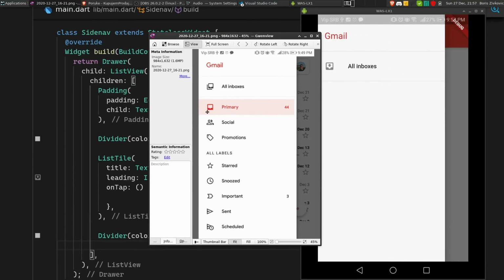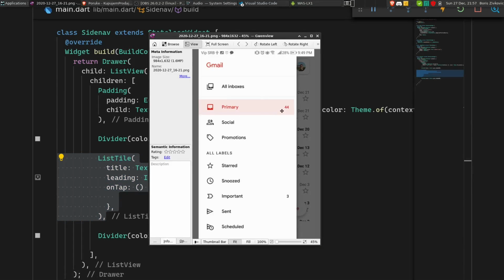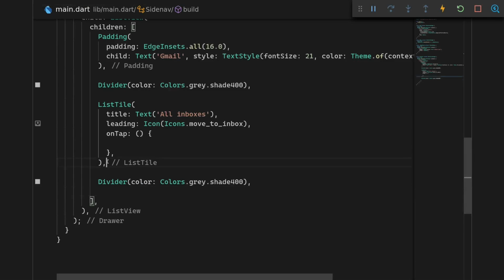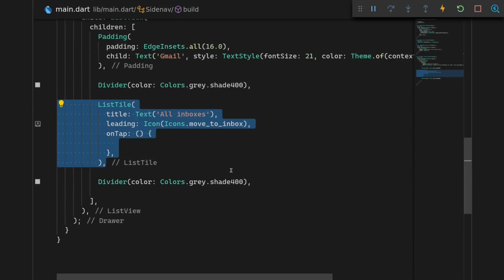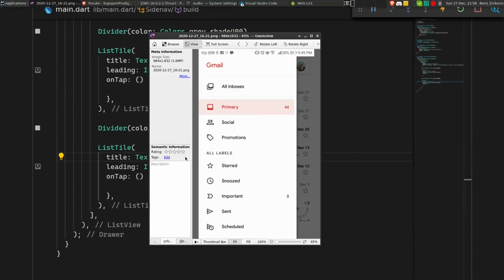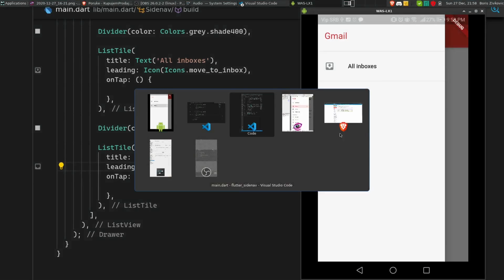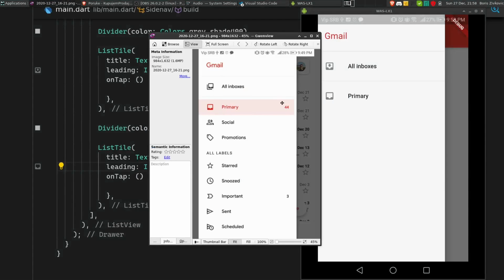The next thing we need to add is this primary side nav item, and it's a little bit different than this one, since this one also has a 44 at the end, which is, I believe, 44 new emails or whatever. So let's just copy the All Inboxes ListTile, and then we can add some more stuff to it. So let's go ListTile, paste, and let's say Primary. I believe that's what it's called. Yeah, Primary. And then let's just call this icon inbox. And that to me looks pretty accurate.